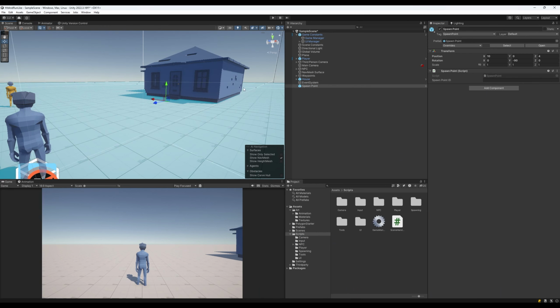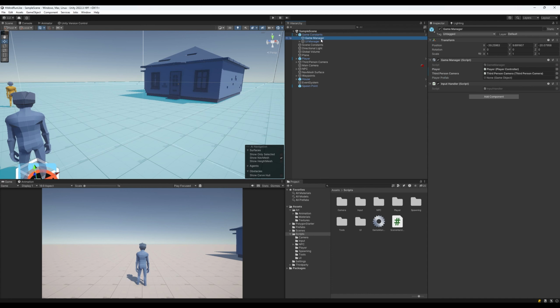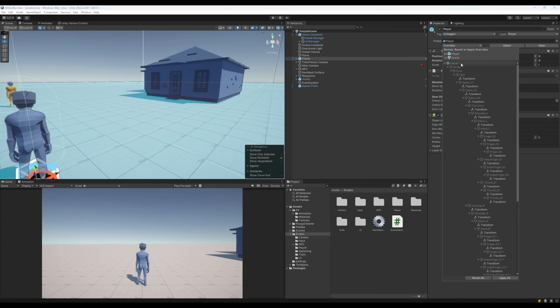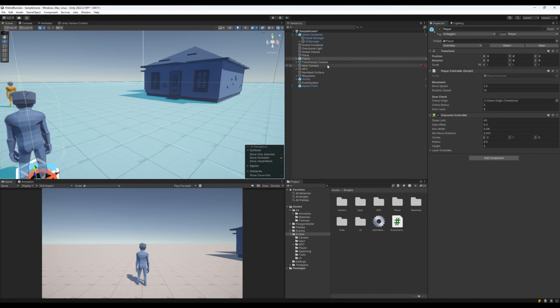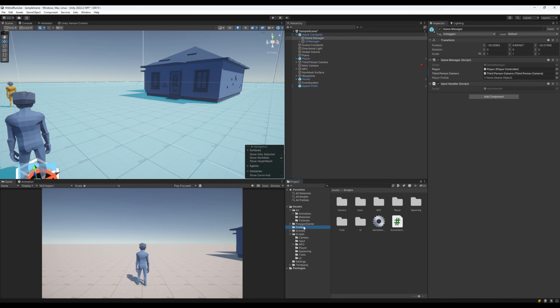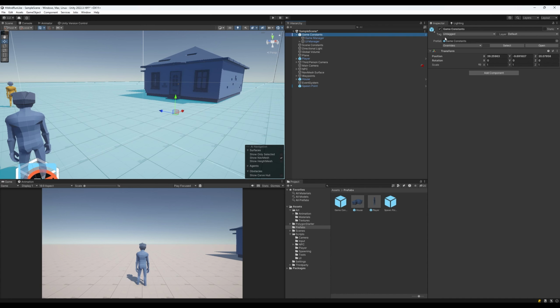So this spawn point actually will have a spawn ID. We're going to call this house front. And then let's just take this, save. Also we need to go to our game manager and get our player prefab. So players here. Let's make sure we have all these. Apply all. If we go now to our game manager, we go prefabs, player, go game constants and we apply all.